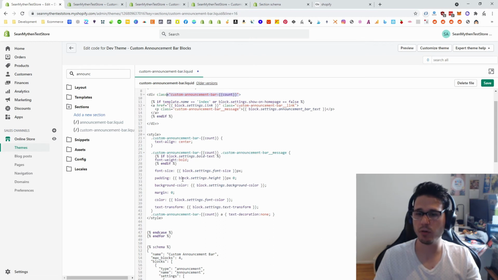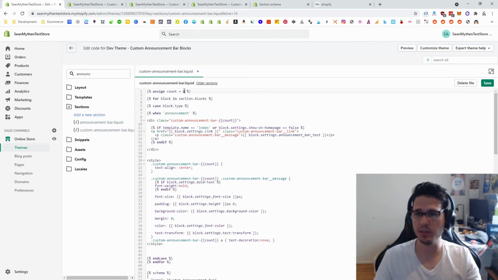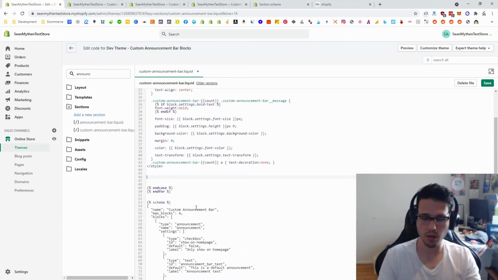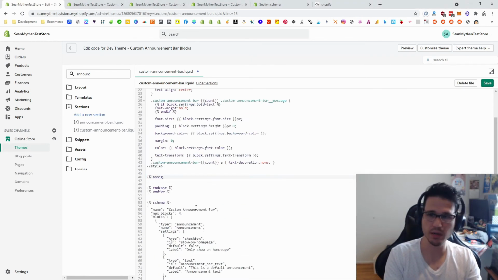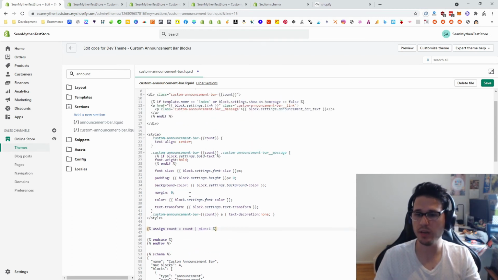But at the end of the first loop, I also want that count to increase. So what I'm going to do is increment that count as well. Right before the closing of the loop, I'm going to assign the count, that same variable, and we're going to increase it by 1 by using the modifier plus and giving it the value of 1. So that way at the end of each loop, it's going to add 1 to our count variable. So let's save that.